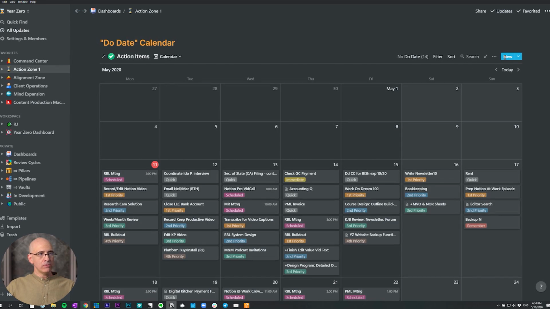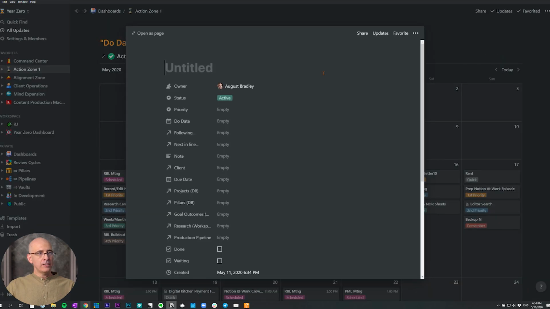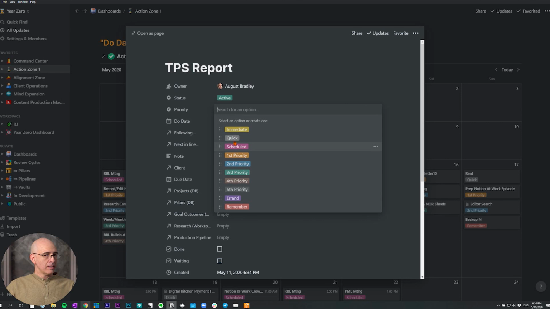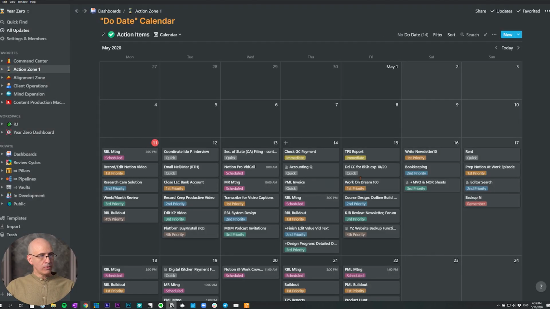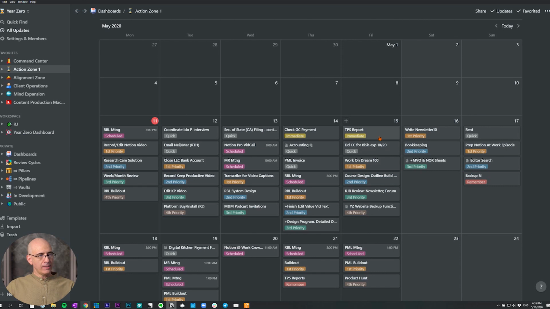Go to the calendar view, or you can go to the master database. You click new, say TPS report for the new task. Say it's a high priority. Say it's the first thing you have to do in the morning. Set it as immediate. Due date, third Friday of the month. It's set. Now, that is ready to go. So the first month, you're not gonna miss it. We look in the third Friday of the month, and we have TPS report as immediate.